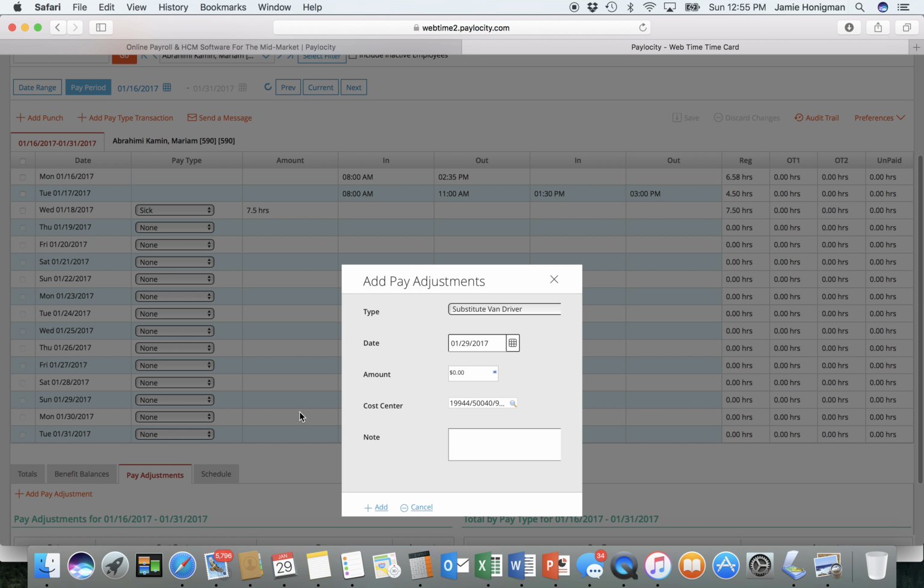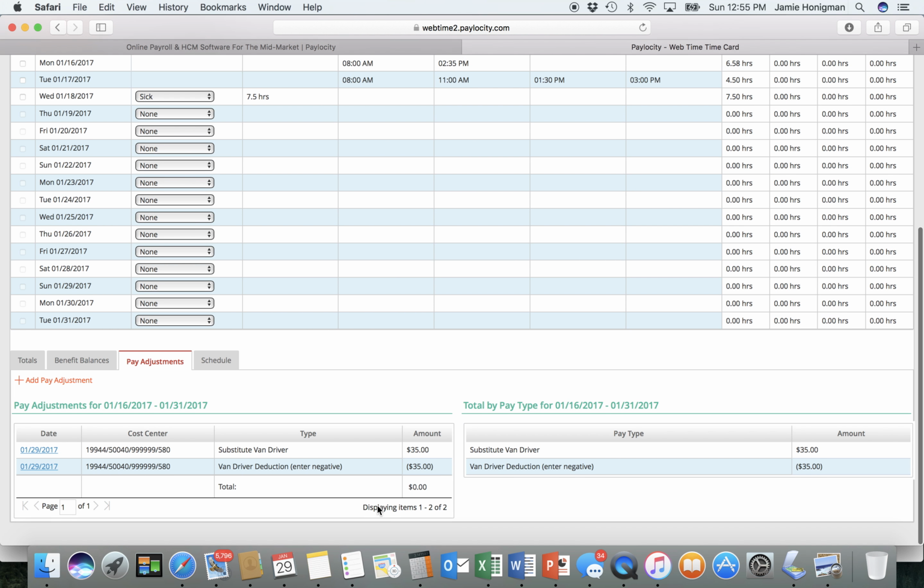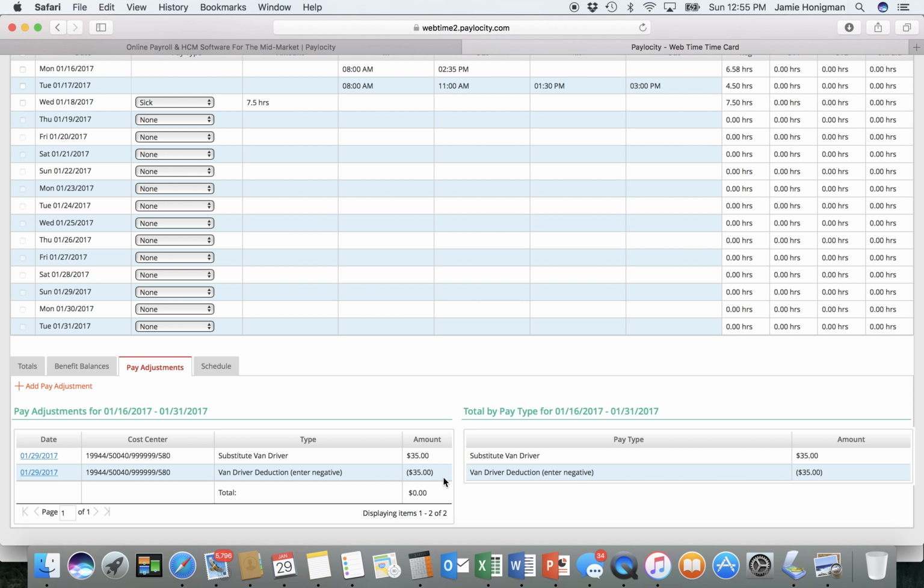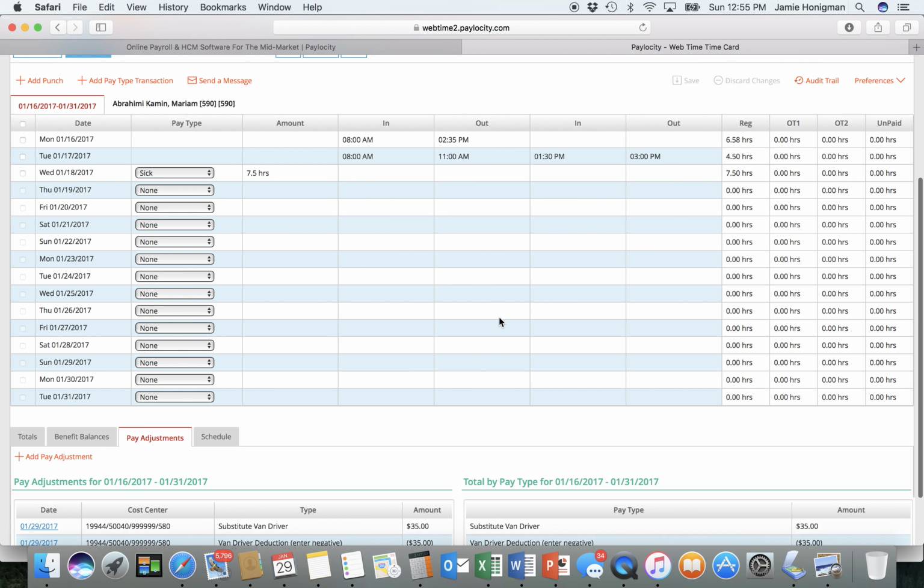The other example is the other way. If you usually do drive the van and don't that day, you put in the van driver deduction and the amount, I'm sorry, negative $35, and add that, and you will see that that will show up as a negative and will be calculated as such in your paycheck.